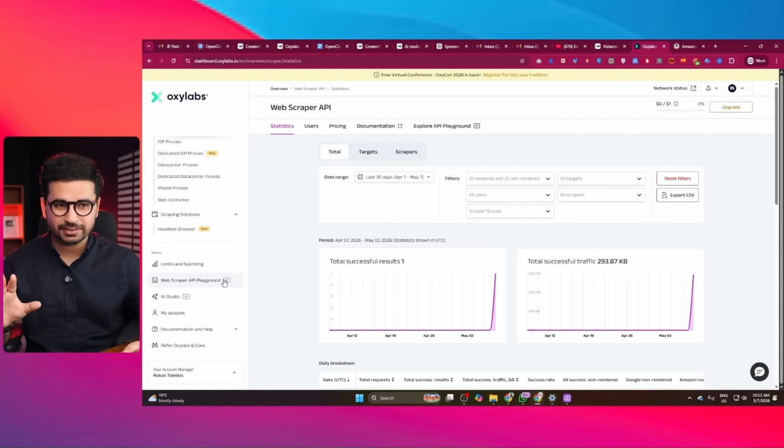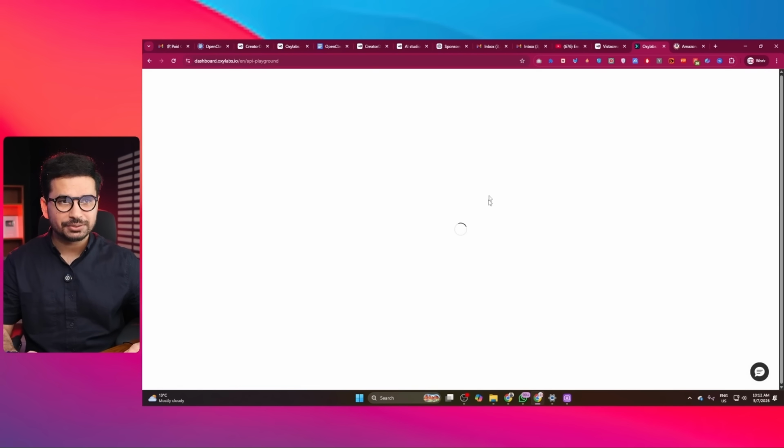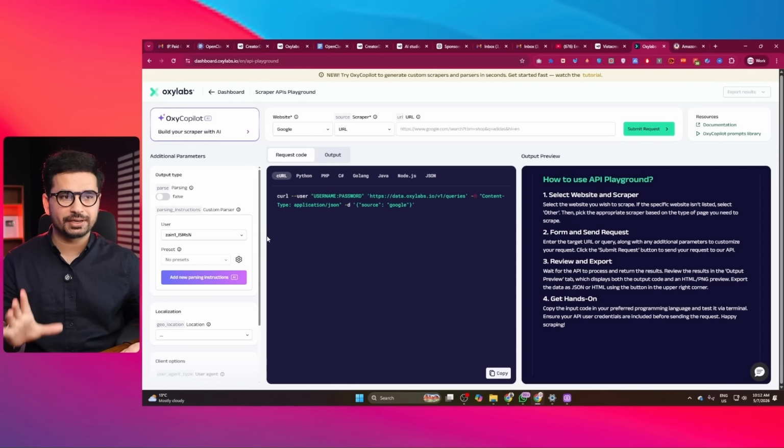But the actual real magic happens inside this web scraper API playground. So if you just click on this, you can open the web scraper API playground in here. This web scraper API playground is basically an interactive tool that lets you build, test, and refine your scraping requests directly inside your browser before you write a single line of code inside your terminal. So let us put this to the test with some real world targets.